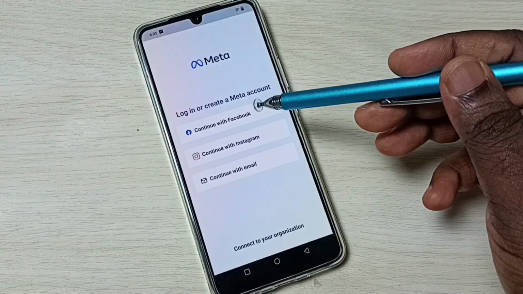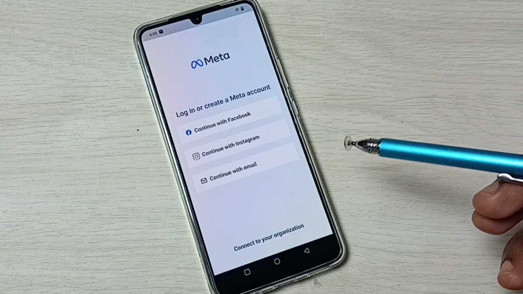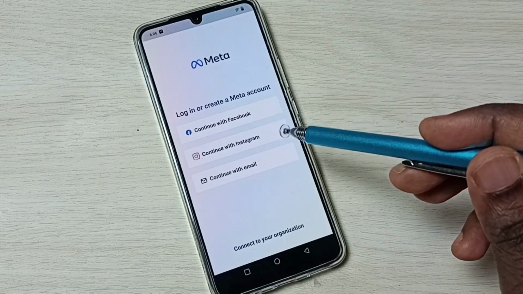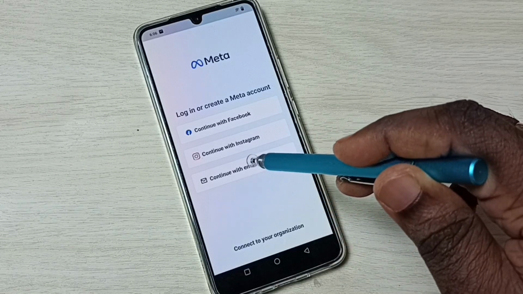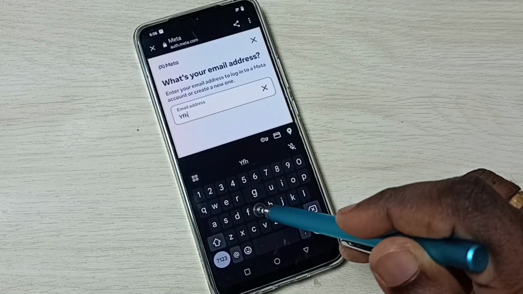So if you have Facebook or Instagram account, you can use that account to log into this app. If you don't have Facebook or Instagram, then tap on continue with the email. Then here we can enter your email ID.